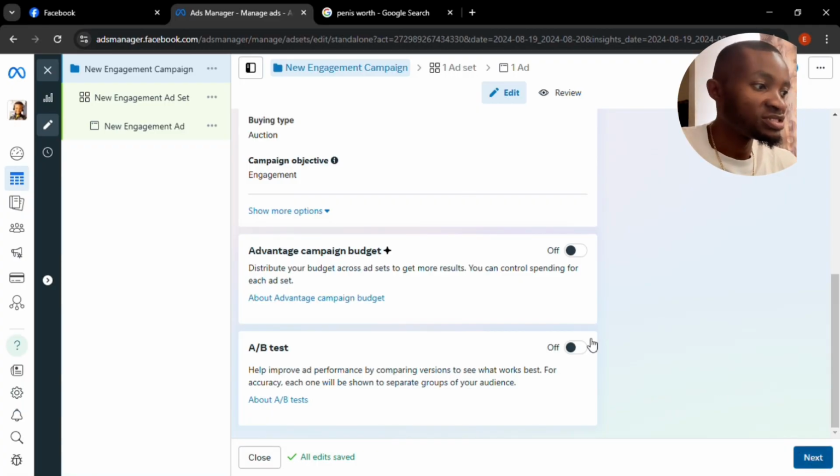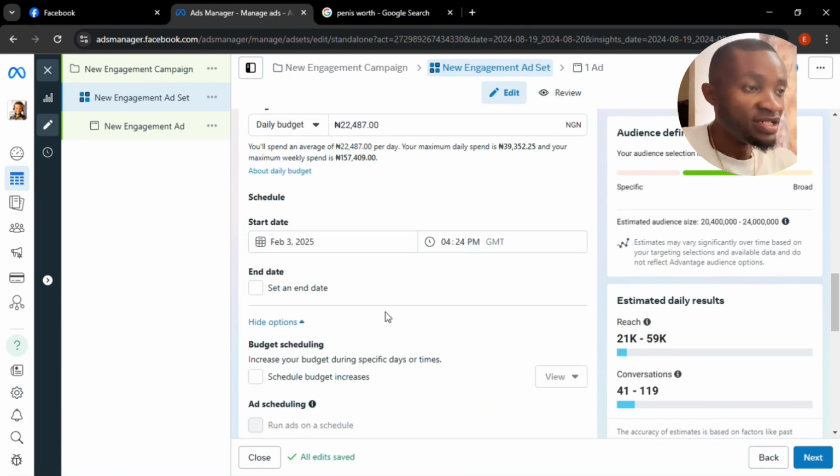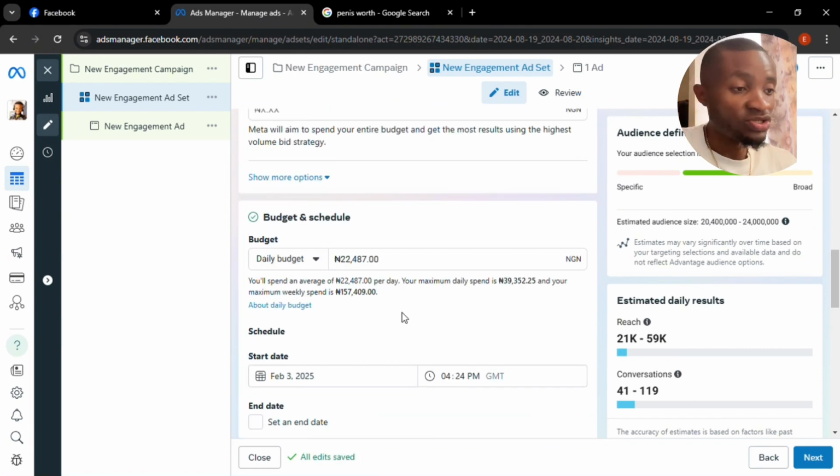Let's hit next. All right, this is where it all begins. You can do all these things in the ad set, that is after you have selected the ad campaign that you want to run. The next one is the ad set. And in the ad set, you can find ad schedule in your budget and schedule.